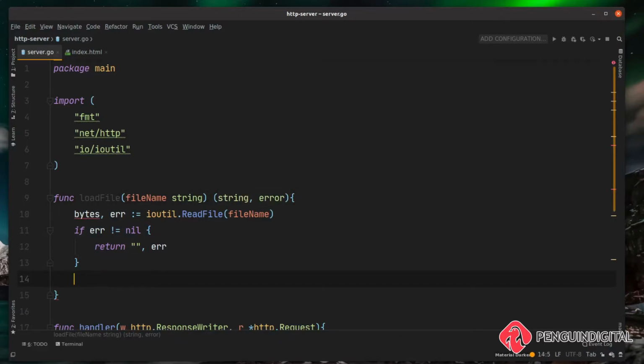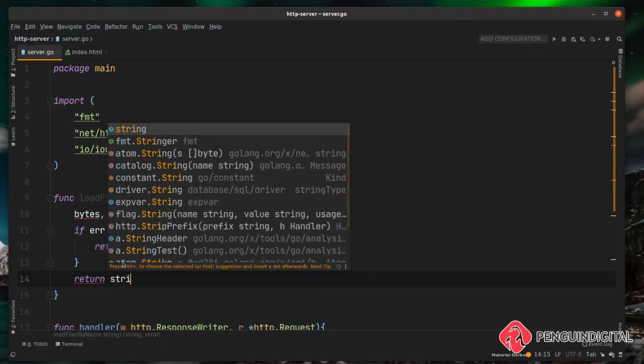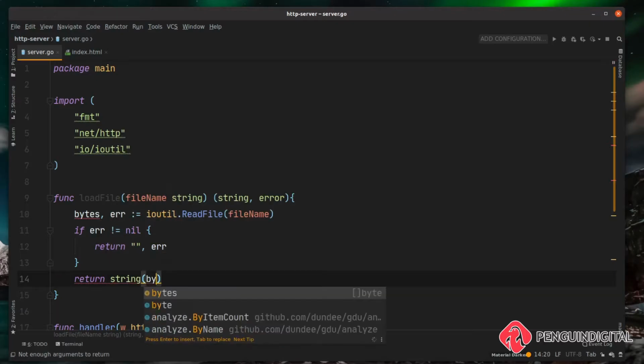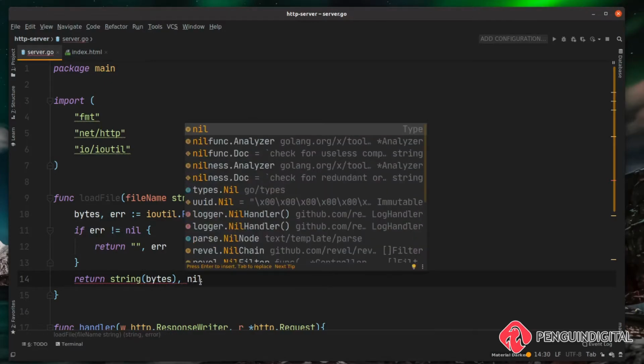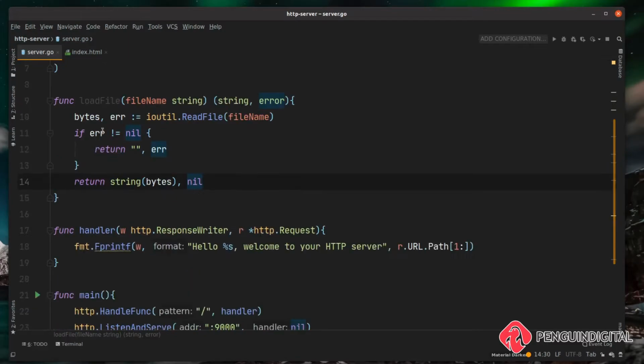Okay, and then if it does find this file, what we're going to do is return a string of the bytes. So we need to cast the bytes to a string. We can do that with return, and then we can call string, and then we can pass in the bytes of the file, and we're storing that in this variable here. So we're using the readFile to load into the bytes variable, and then we're casting it to a string and returning it. And then for the error, we can return nil, as there's no errors at this point. Now we have our loadFile function to load the file from disk.